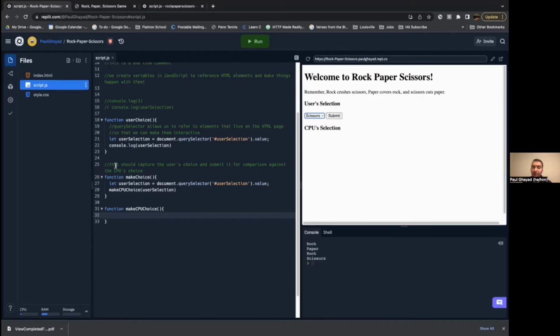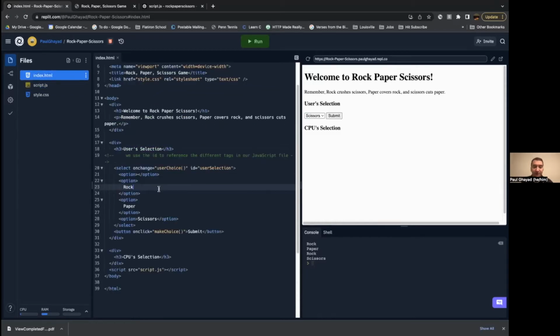So now we're going to comment this out so that it doesn't run anymore, and just use make choice. We could call it make user choice to be more specific. And if I change it there, I have to change it here, because we don't want to compare. Yes, it's reassigning the variable.